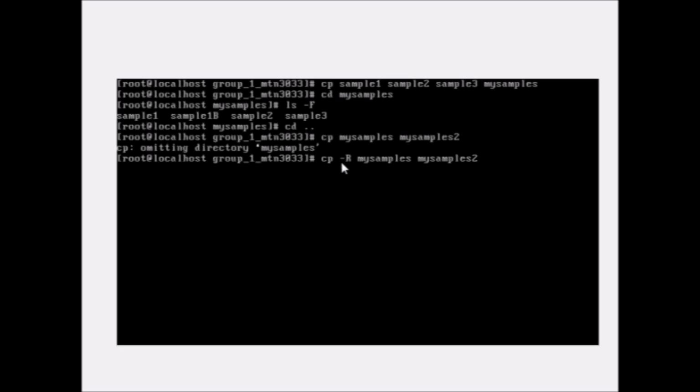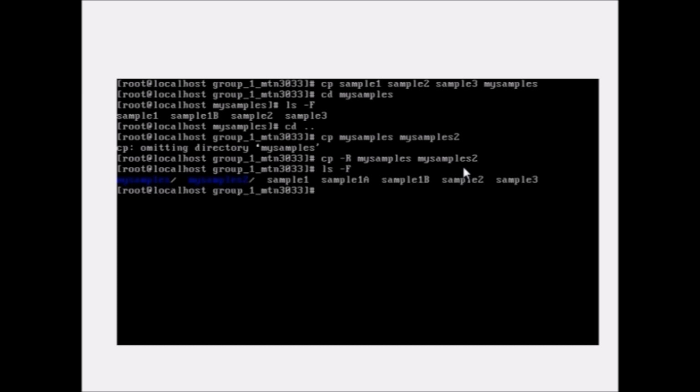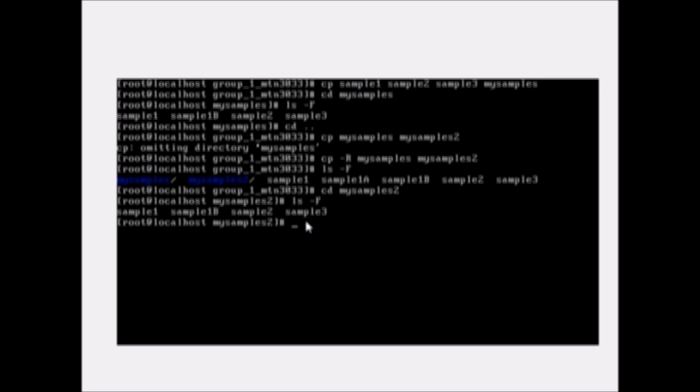Alright, we need to type -r my samples 2. After that, press enter, and then ls -f. Yep, so my samples 2. So were the contents of my samples copied to my samples 2? Of course I would say yes. Let's see. Okay, so you can see inside my samples 2 there's 4 files exactly the same as my samples.